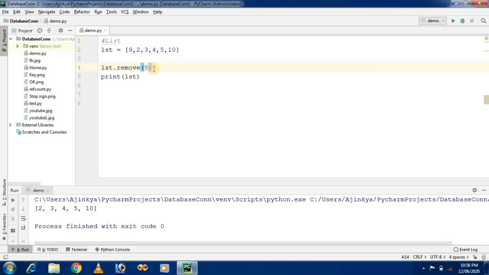Okay. So there is another method called the pop method. So lst dot pop. It will remove the last element from the list. So let's run, and this is our original list and this is our updated list. So 10 is removed from the list. So list dot pop. Pop always removes the last element within a list or within a sequence.